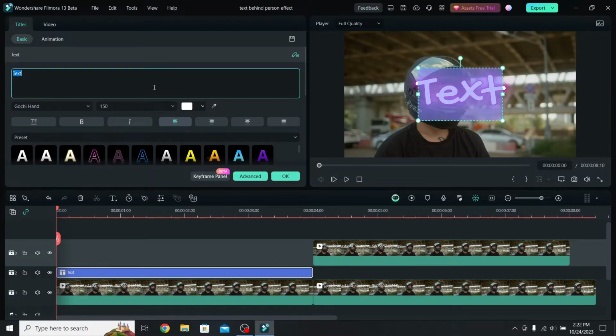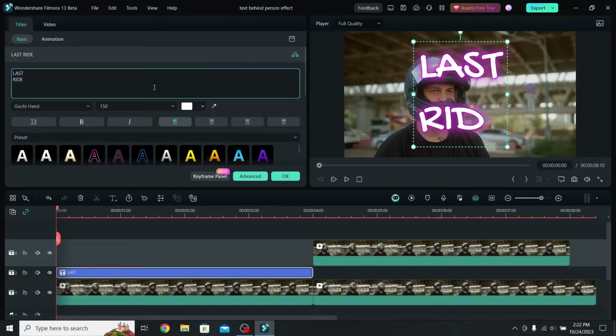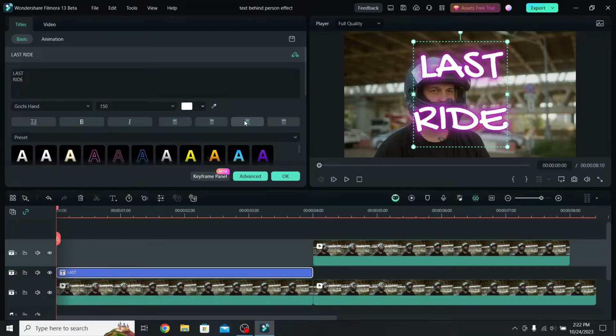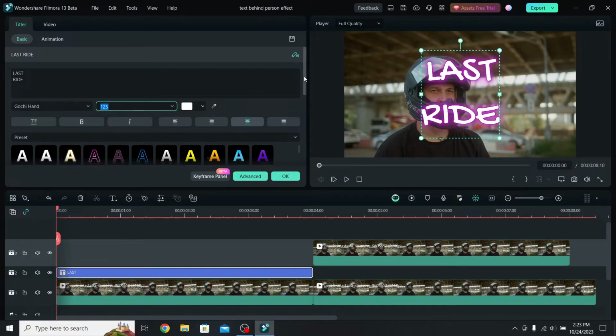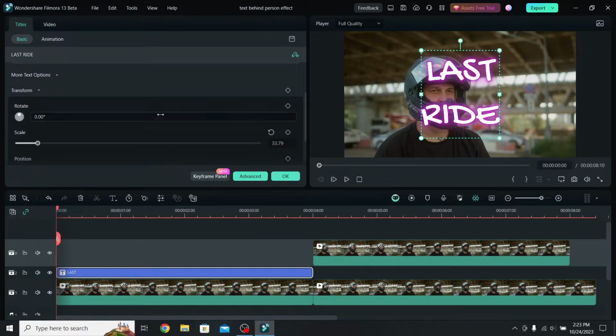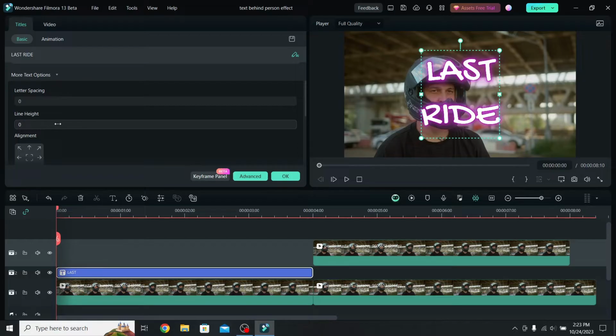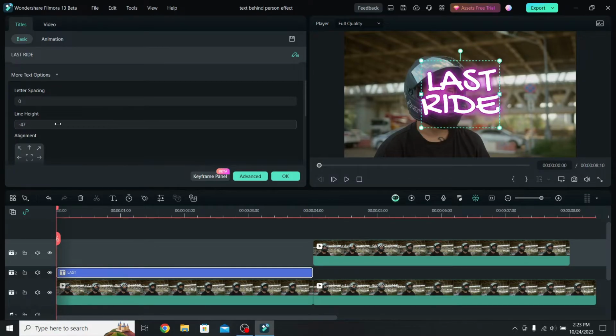Type the text you want, for example, left, right. Make sure to center the text, and lower the size to 125. Scroll down to more text options, open them, and lower the line height. This is enough, and now it's time to create the animation.